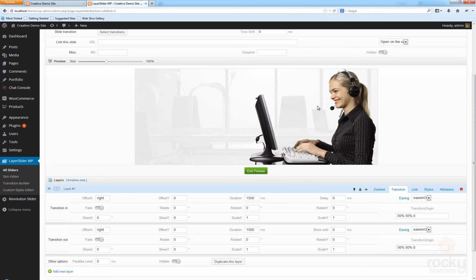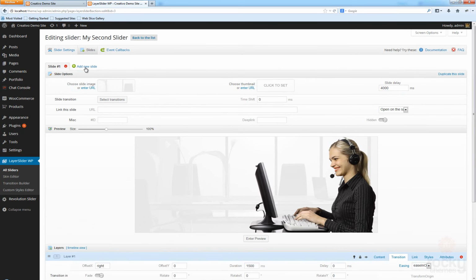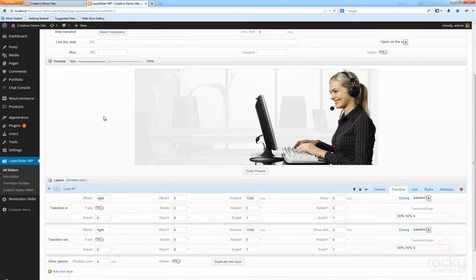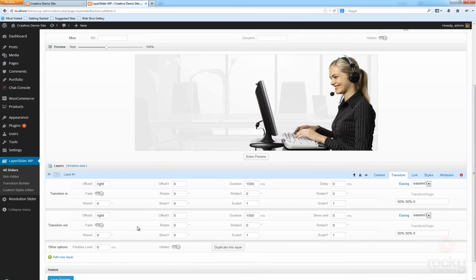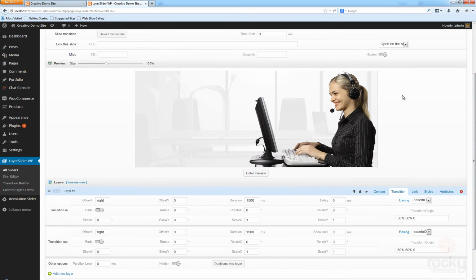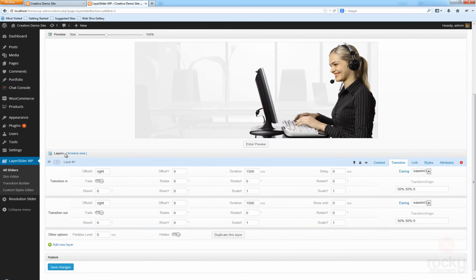okay, now you can't actually see the transition out because there's no other slide added, but as soon as we add the new slide, you will be able to see the transition effect and also the transition out clearance effect. Right, the next thing we are going to do is create a new layer.